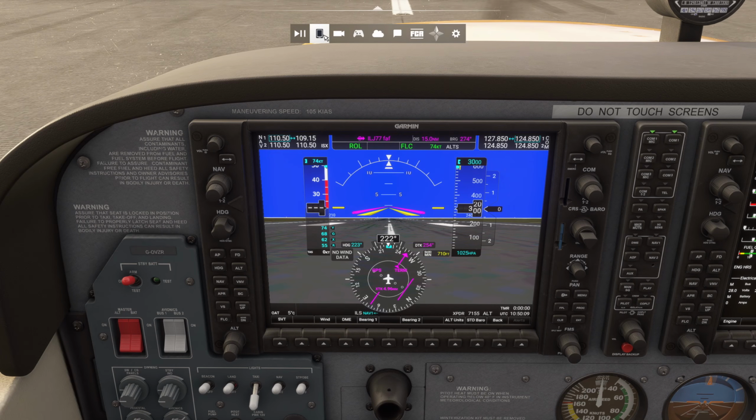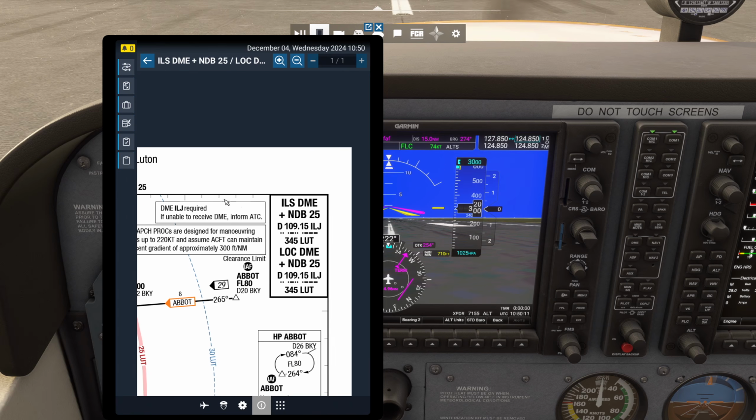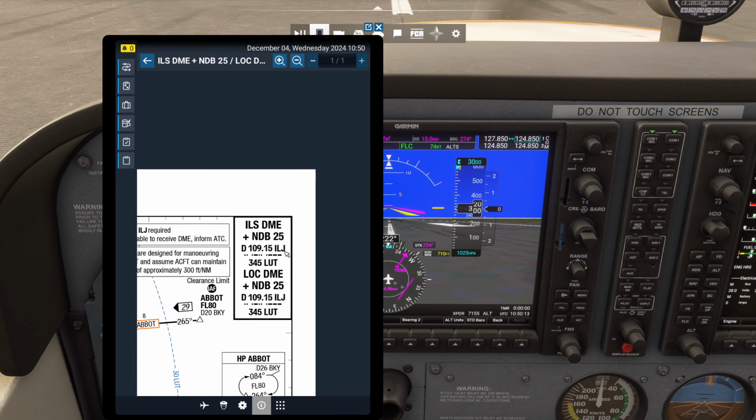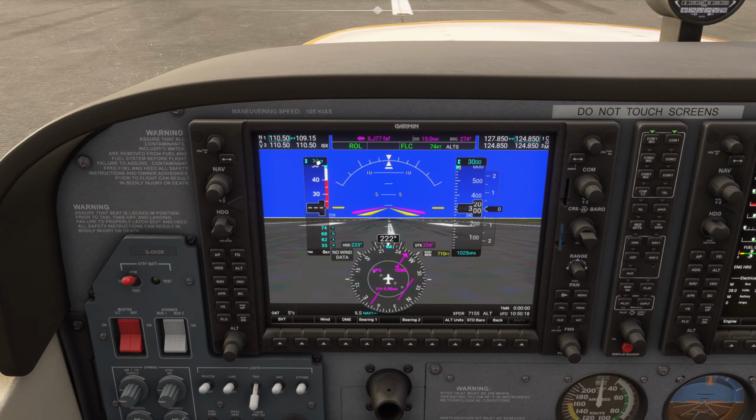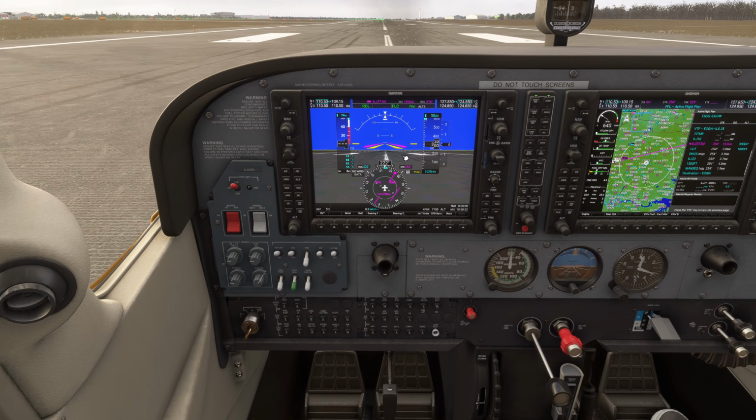So 109.15. Let's double check if that's the correct frequency. Yep, 109.15. Because we're not close to receiving the signals, the identifier hasn't come up yet. But the closer we get, we will see ILJ pop up. So let's go and take off.